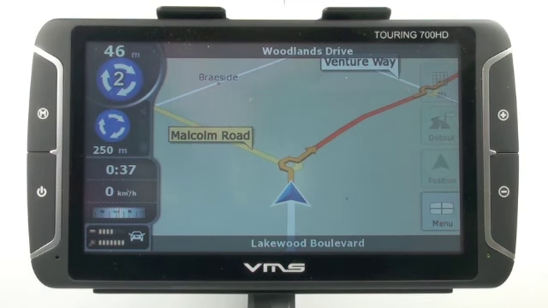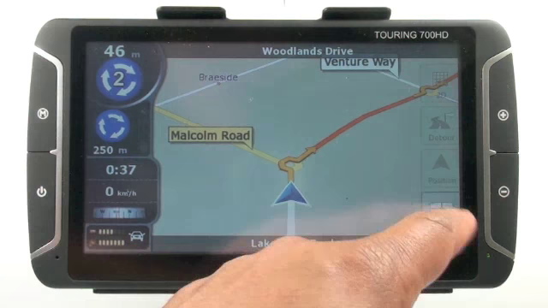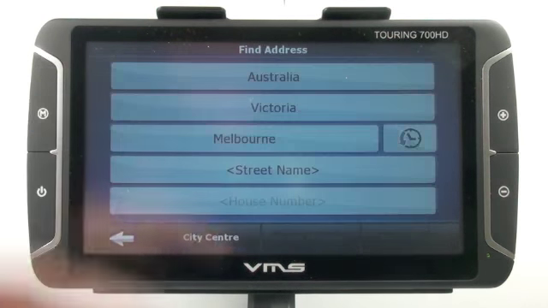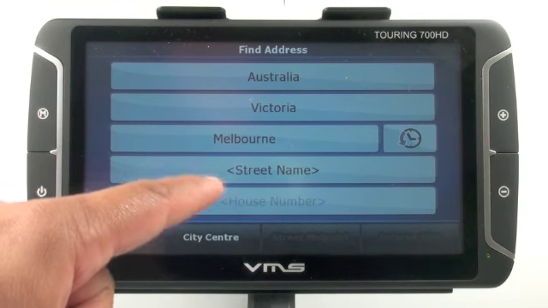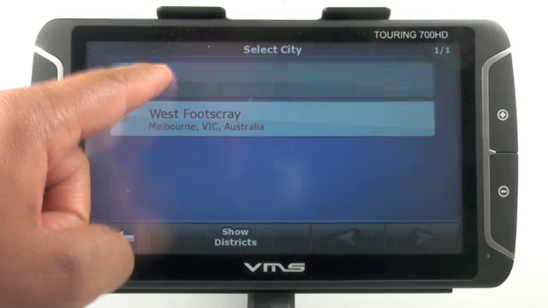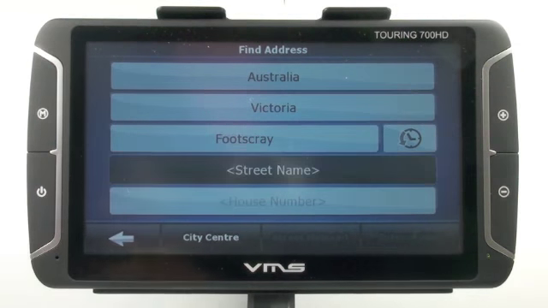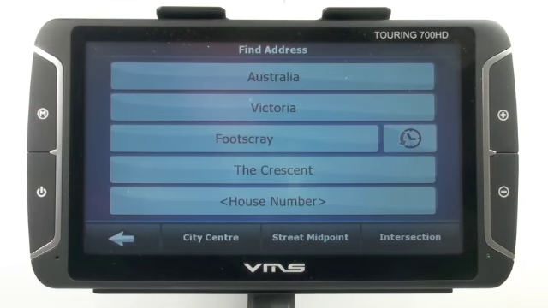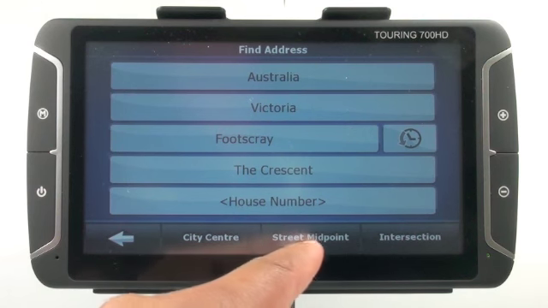In this video, we are going to add waypoints, also known as viewpoints. To add a viewpoint, you must already have a route planned with your final destination. To add a viewpoint, simply click the menu button, then Find. Let's find an address this time. Let's search for Footscray. Let's use the Crescent as a street name. Now we can enter in more information or simply hit Street Midpoint.